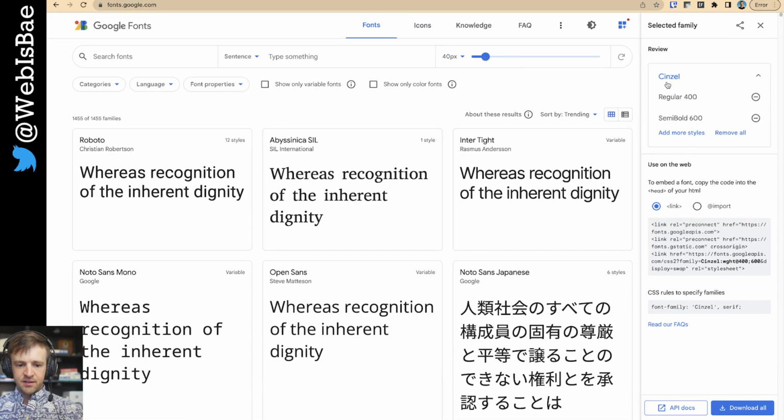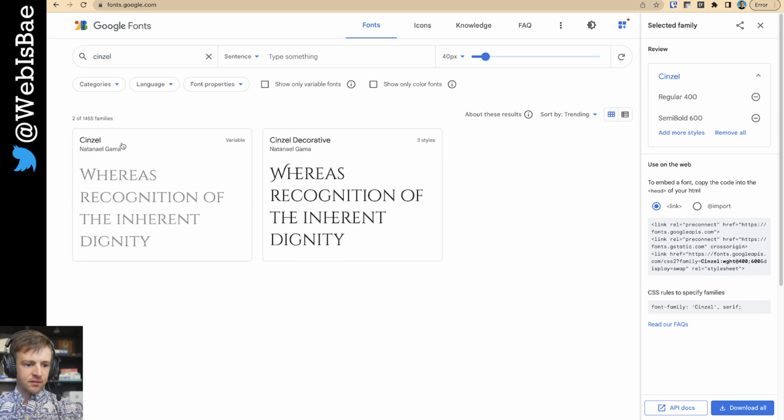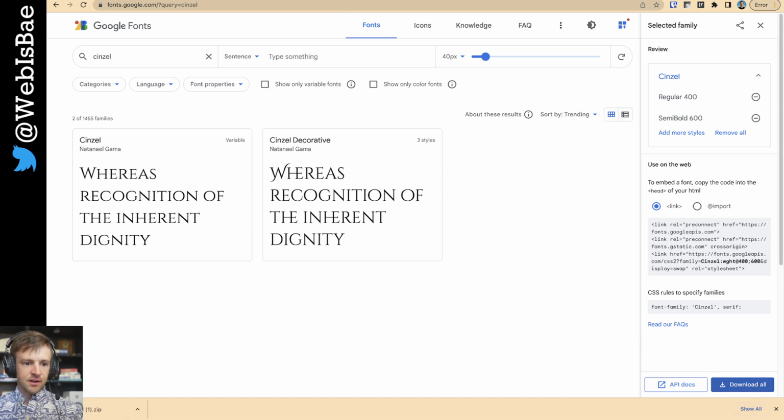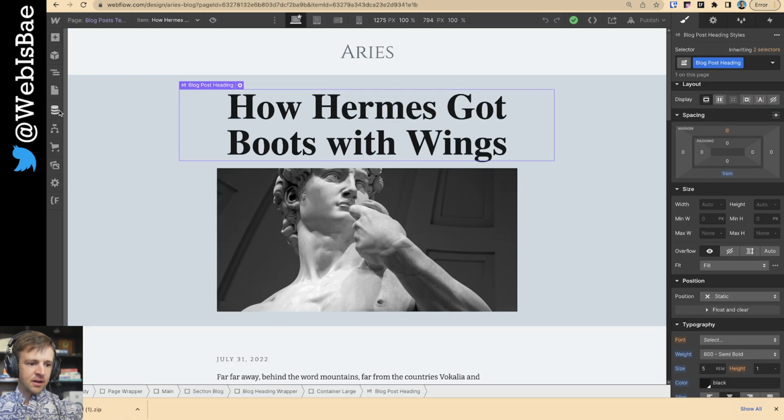And I've already got Chincel. This is the font that I was using. We can search it just to see. Yeah, this one here. I'm just going to download all. That's going to get a zip on my computer.